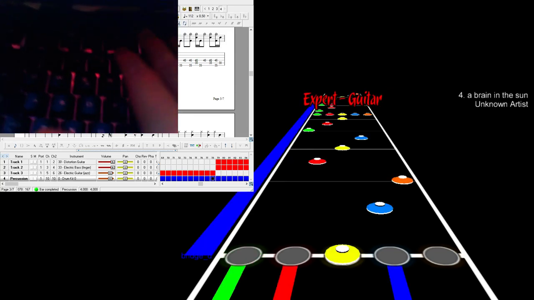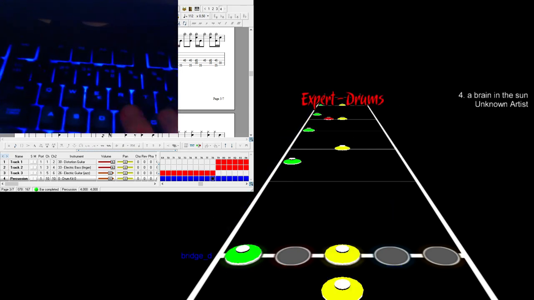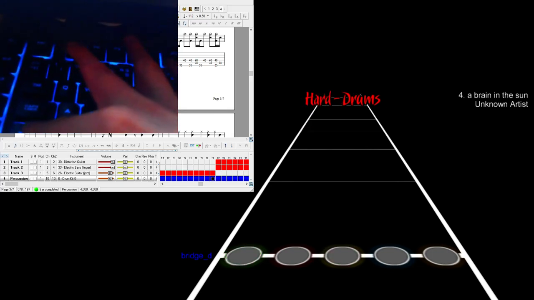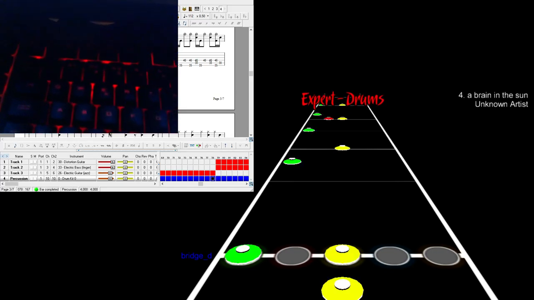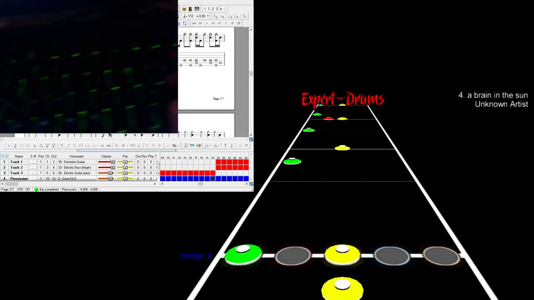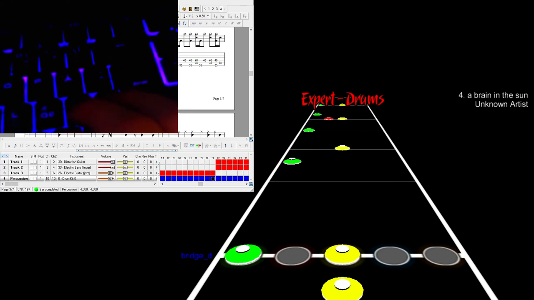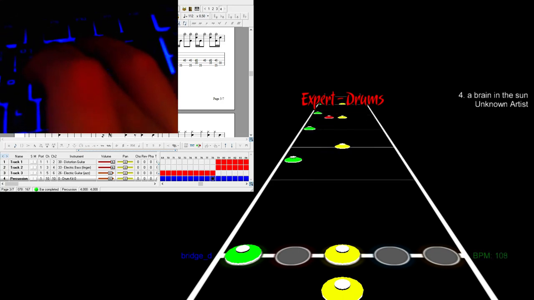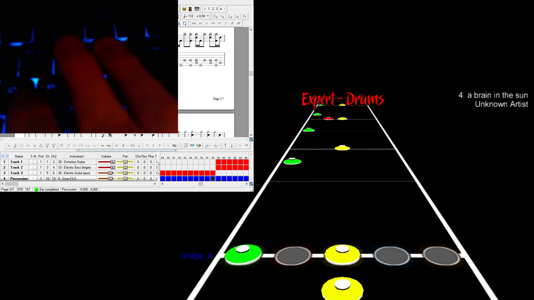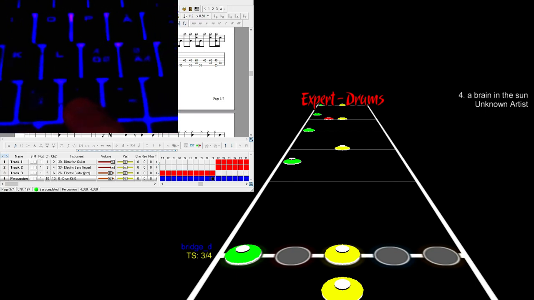Switch to the other chart, see what's going on. You can change the difficulty by holding, I think, Alt, no, Shift. You can do whatever you want very, very quickly with this program. You can change the tempo with these buttons up here. No, that's not it. These buttons then. Whatever those are. We already have the tempo map, so we don't need to mess with it. Change the time signature down here.